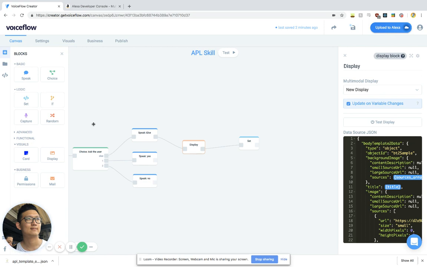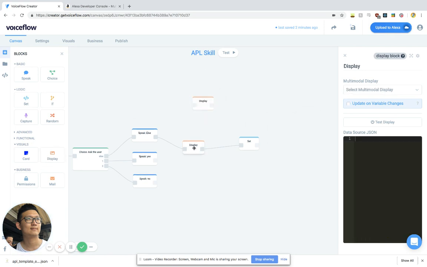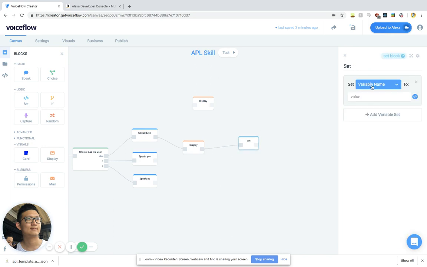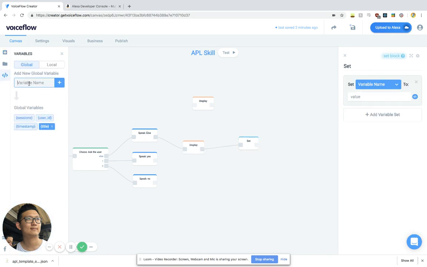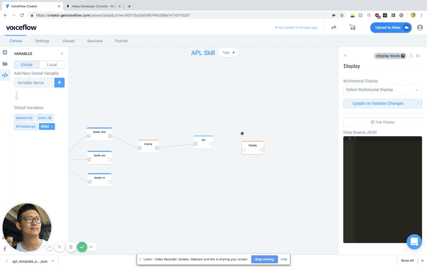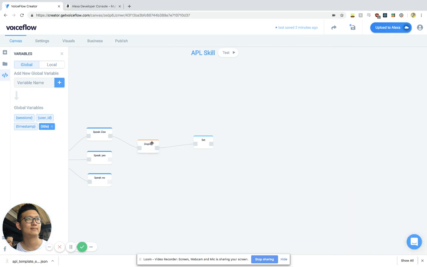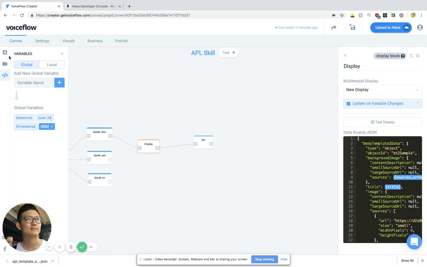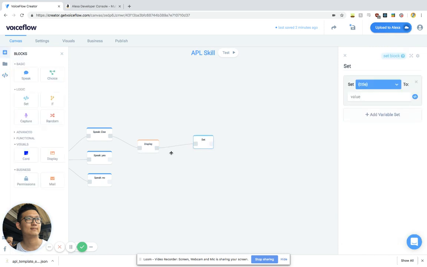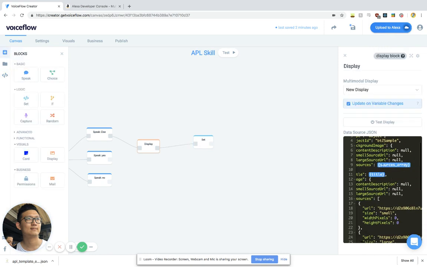And this saves you the trouble of having to, for example, I use a title here, I set the title to something else, and then having to add another display block after with the exact same display here. If you just check this box here, it will automatically do that whenever any variable is changed. In this case, it would be the title or the sources array.